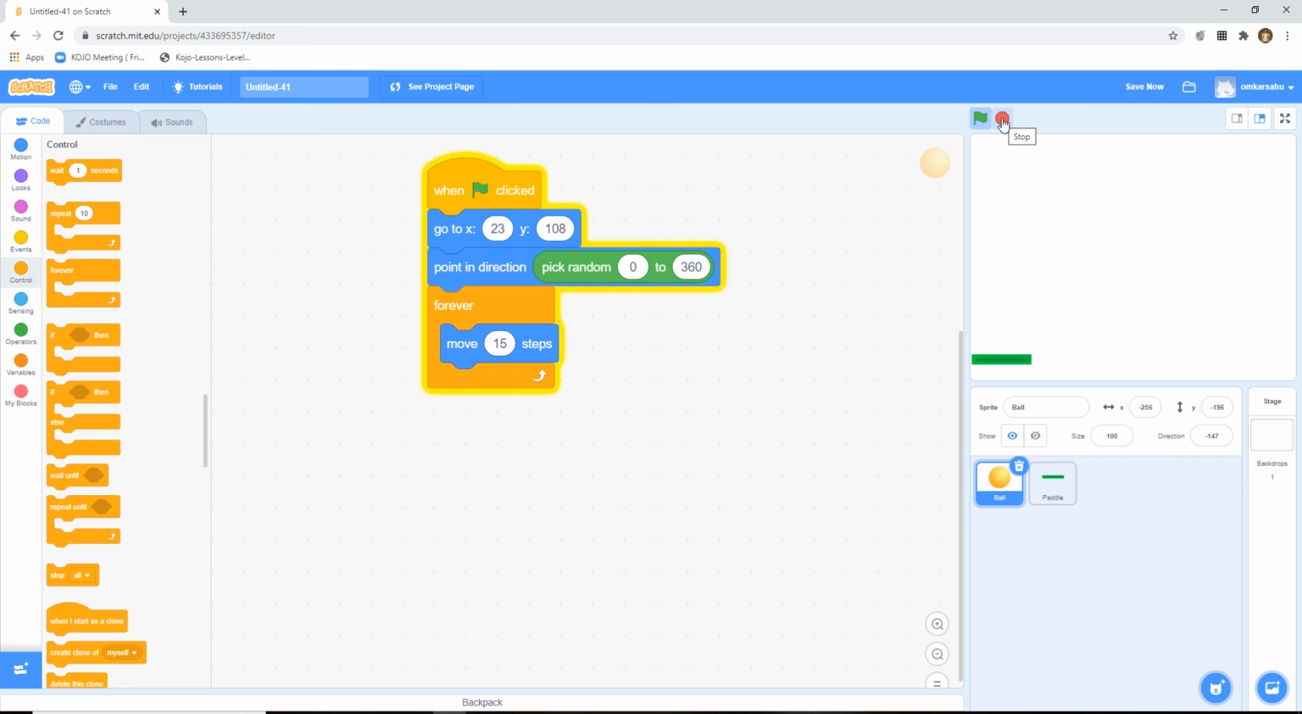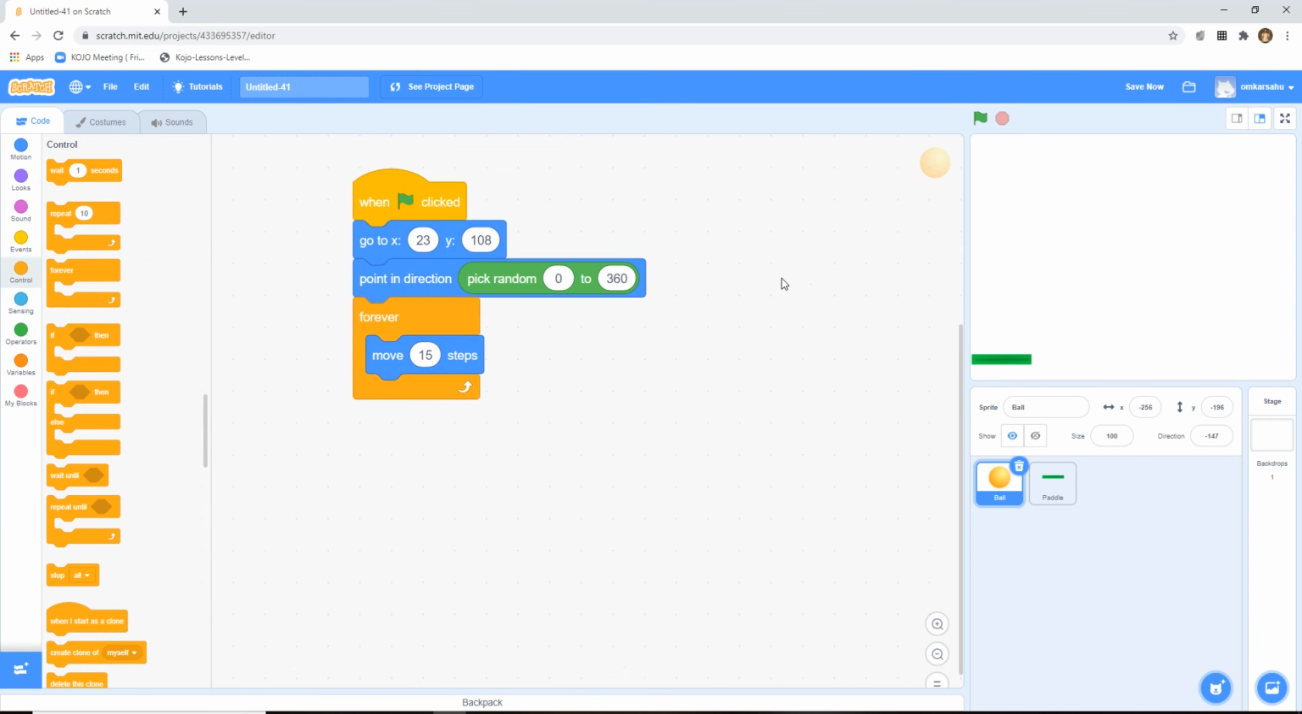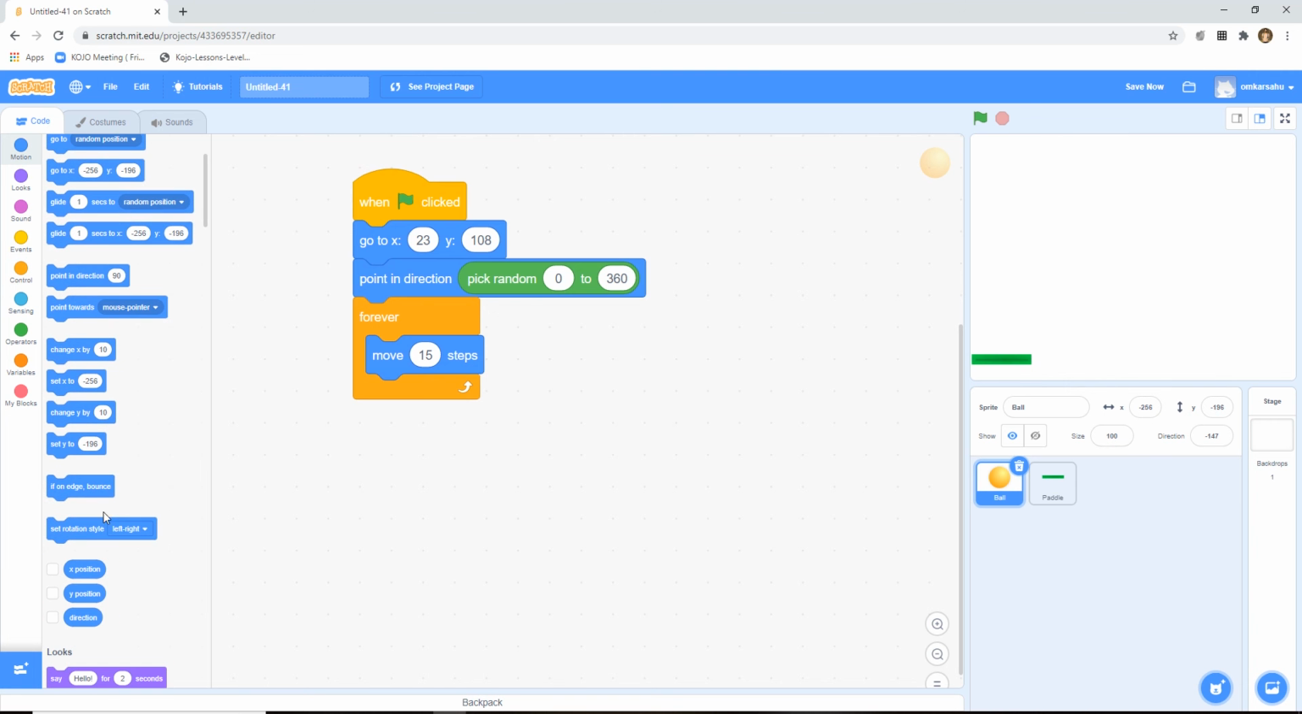Okay, it has lost. So for this ball to stay in the canvas, we want something like this: if on edge, then bounce. Now it will start bouncing like this. You can see that. Okay, so I hope this is pretty much clear to everyone.